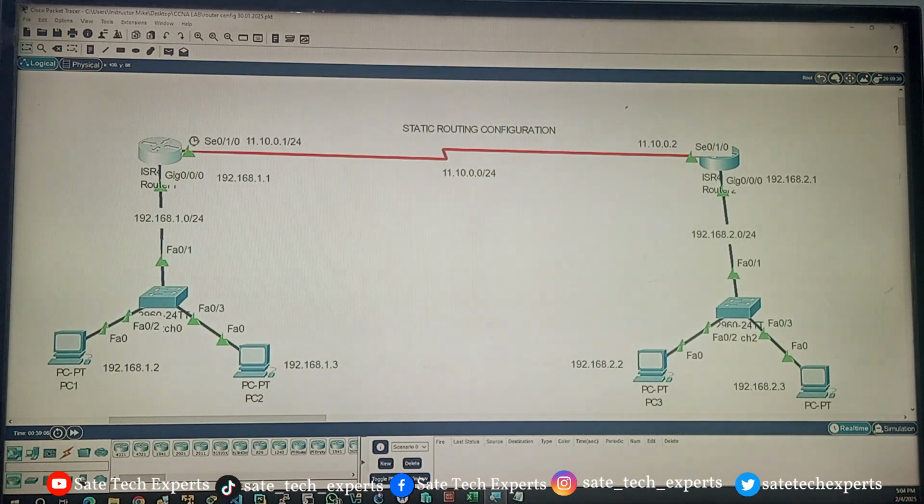0.0.0.0, and then the next hop, all right? And then the same thing with static routing: IP route, the destination network, the wildcard, the subnet mask, and then the next hop router. So that is it. So how do we do this static configuration?